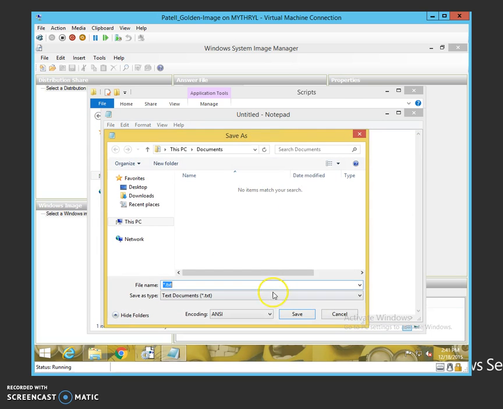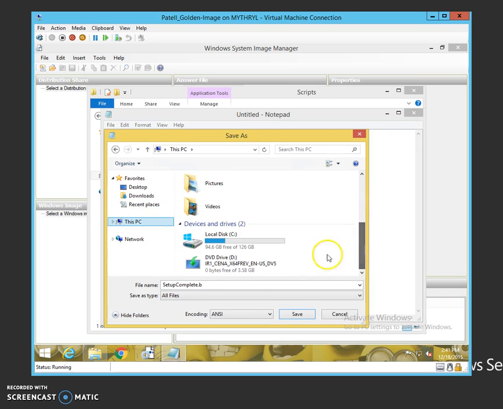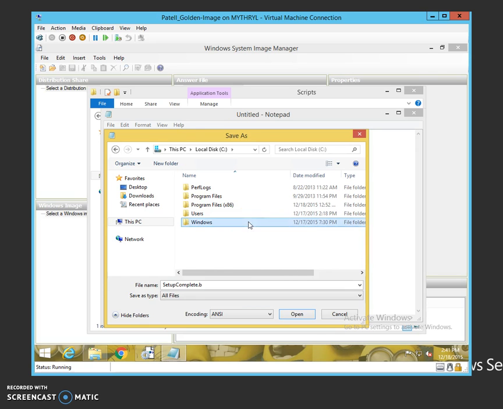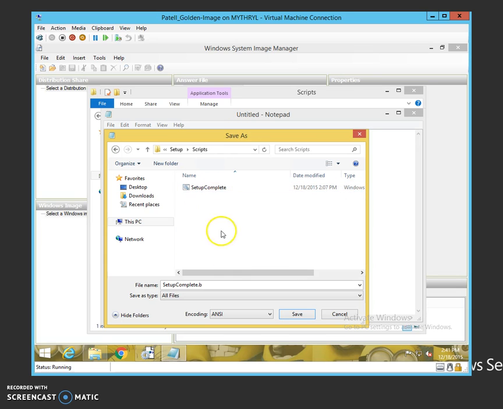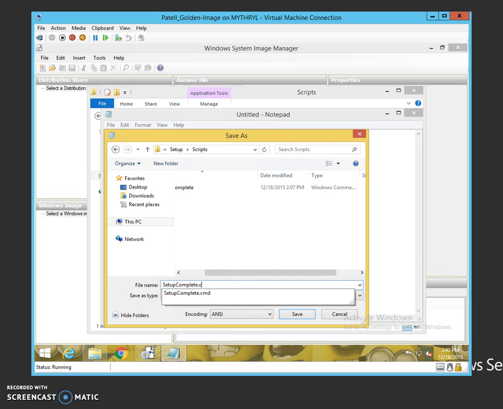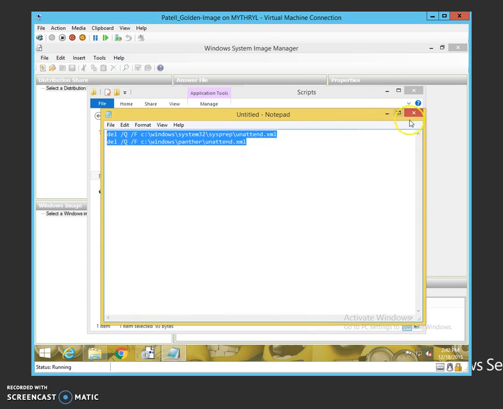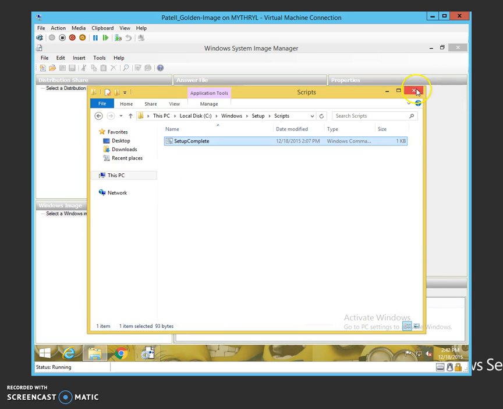and you'll save this as a batch file. So you'll just want to call this setup complete. I'll make sure it's all files. You will go to your C drive, Windows, setup, scripts, setupcomplete. Just hit save, make sure you save it as a batch file, so it'd be .cmd. Save it, and then it'd run it afterwards.